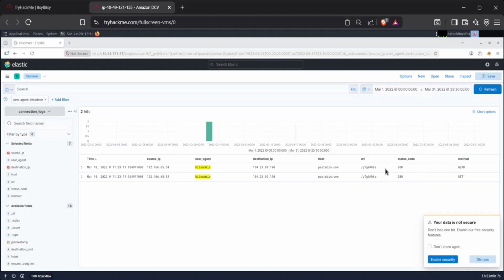And the status code returned is 200, which means the user accessed this file successfully and used the method GET. GET is used when downloading a file or fetching data. Let's move on to the questions now.